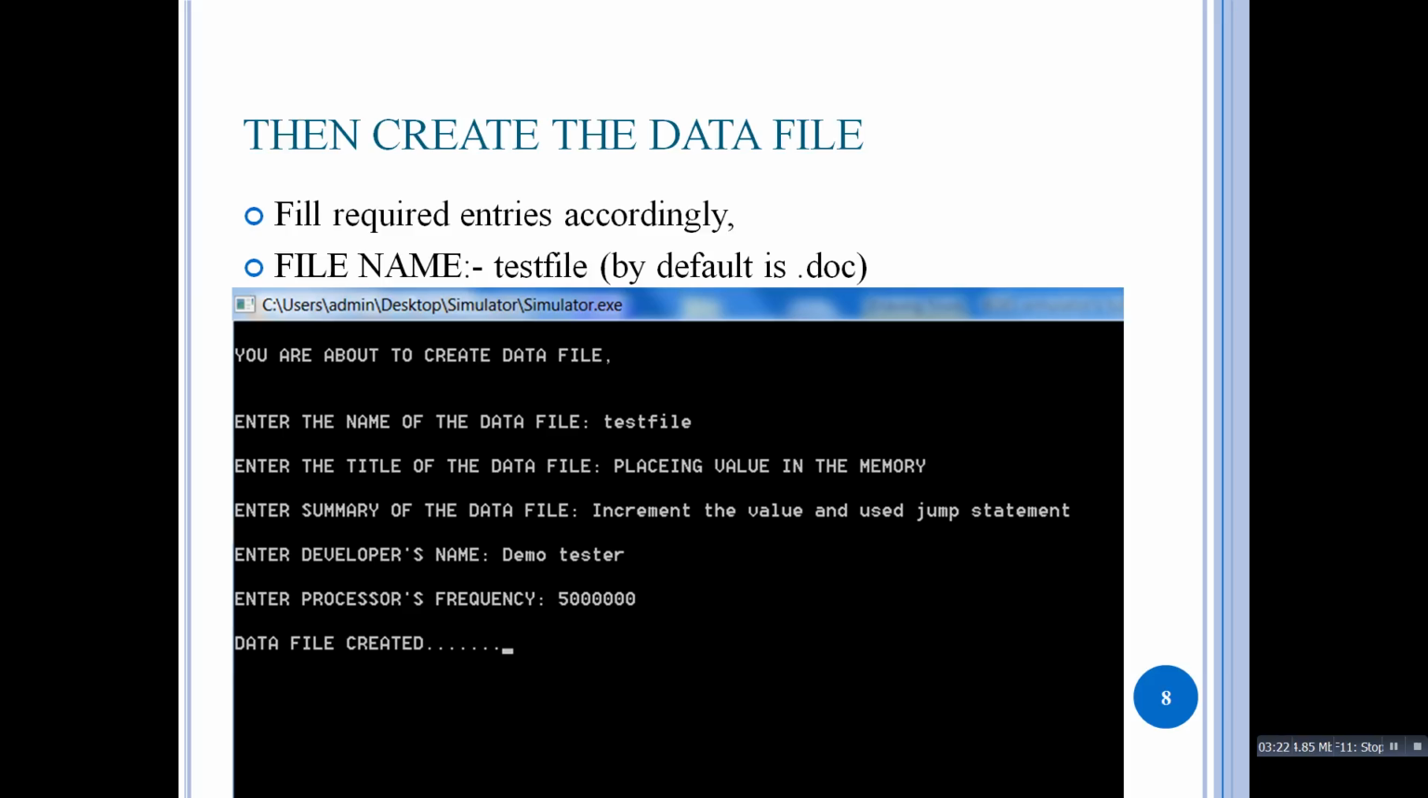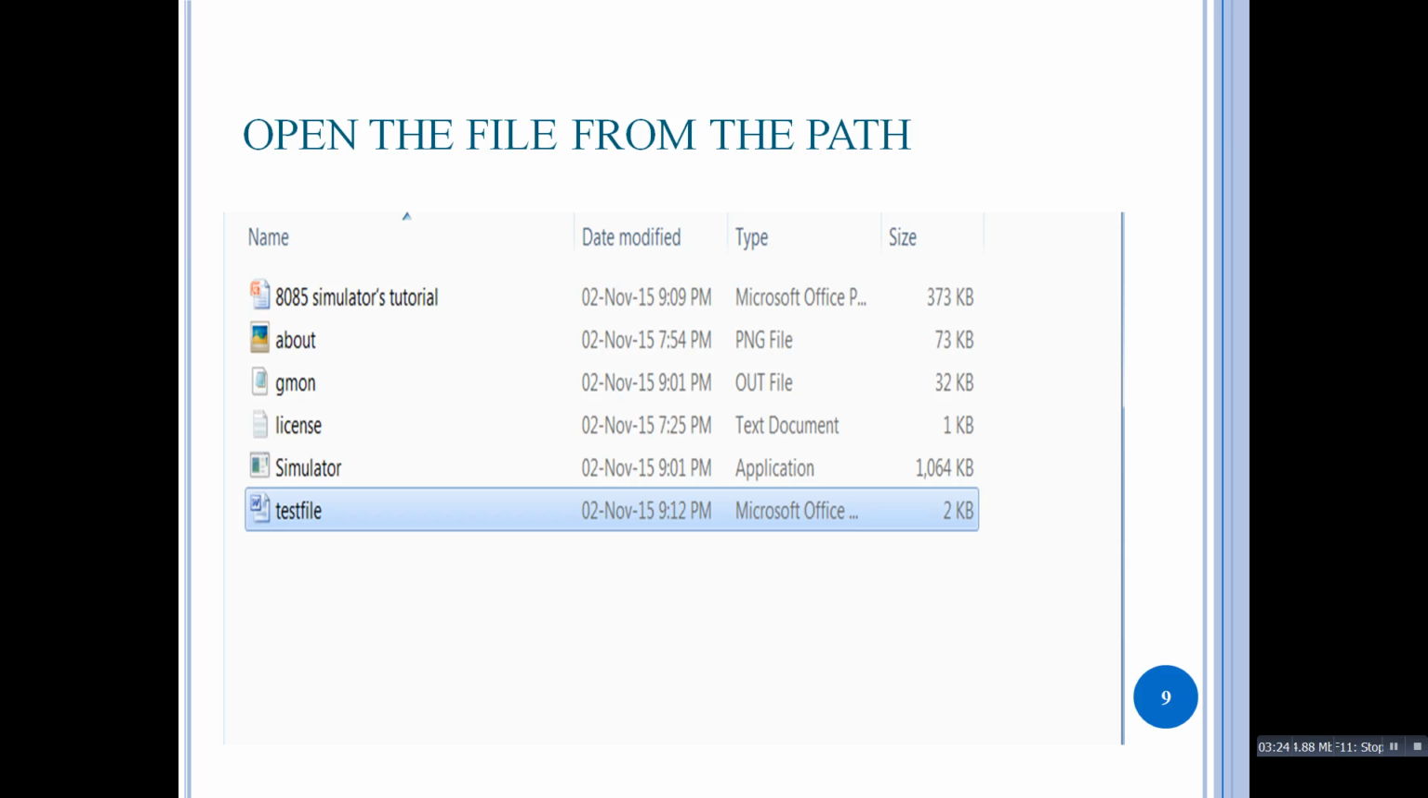This is how the folder of the simulator will look. Make sure that where you have the simulator executable, you also have a license file, else you will not be able to run the simulator. To get the help window, you need to have the 8085 simulator tutorial. The doc file will be generated at the same location where you have the simulator executable.